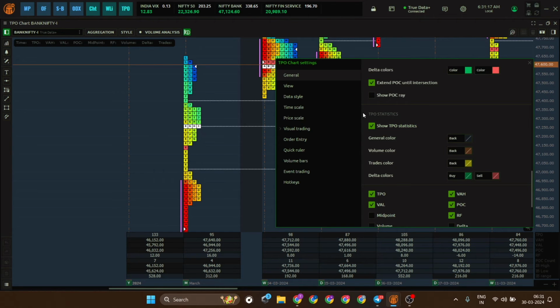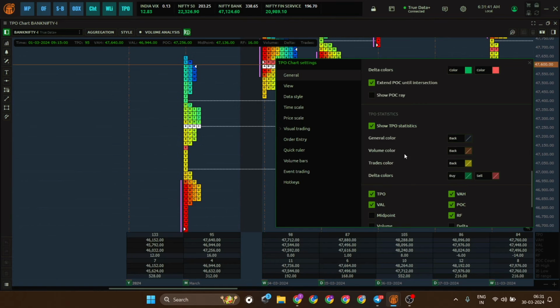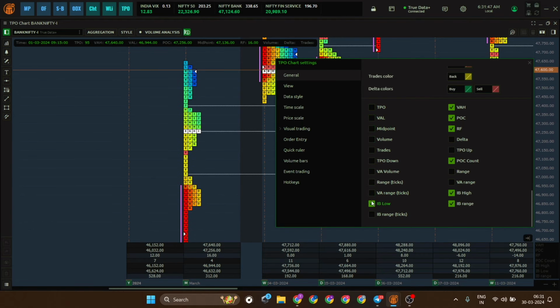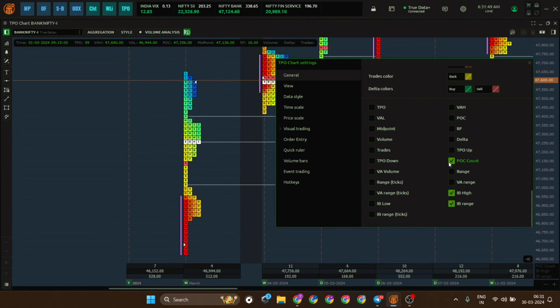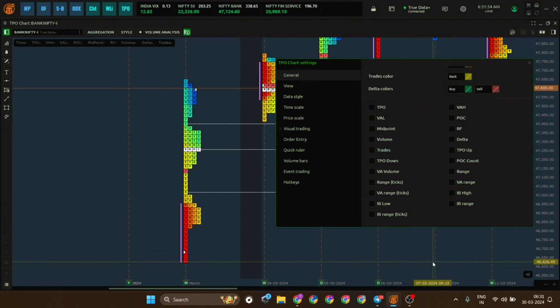Okay, so now coming to TPO statistics, this is important. If I uncheck this, you can see at the bottom we do not have bar statistics. It's also called TPO statistics. It depends upon platform to platform, but majority of platforms have this option. I personally like QuanTowers because we have a lot of options here. Simply enable this, and you have all these options below. You can select everything, or only the things you want to display or keep track of.